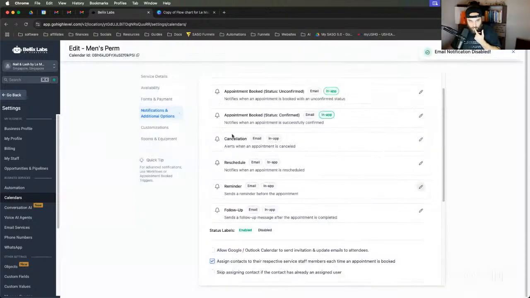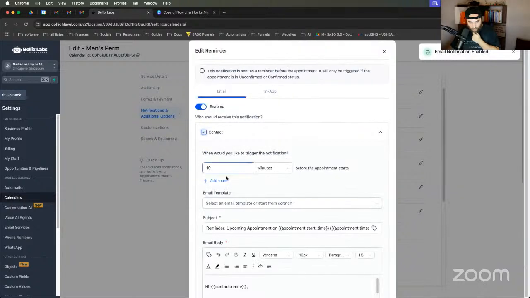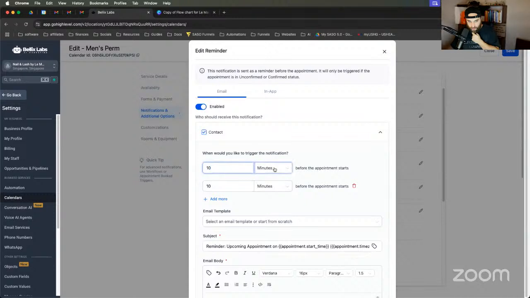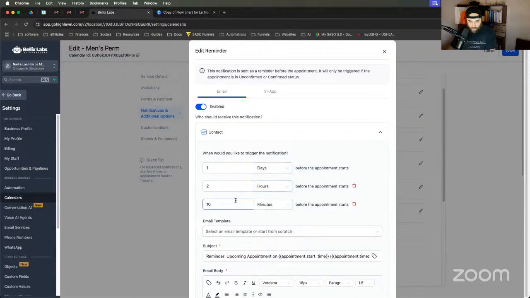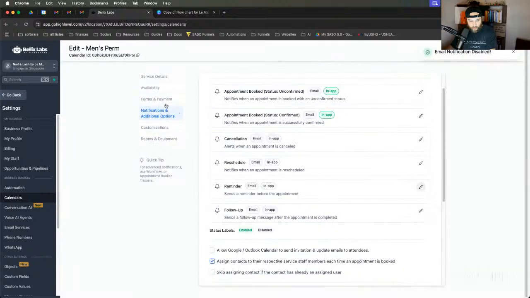Yeah. Oh, okay. For those of you who are using this, you can enable a reminder, pop it open, and then add different ones. So I could say 1 day out, 2 hours out, 10 minutes out, right? But I'm going to turn that off because you don't want to use it.